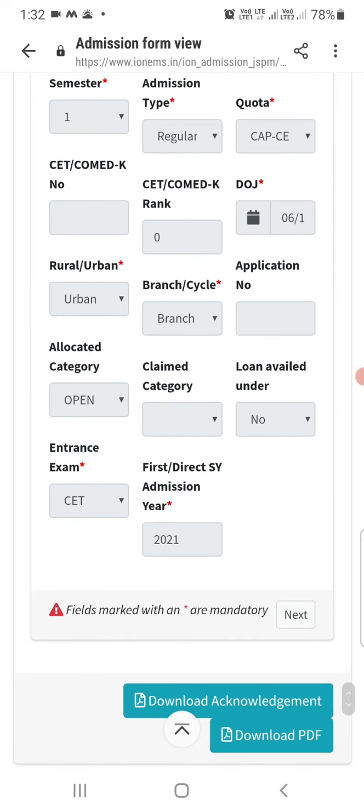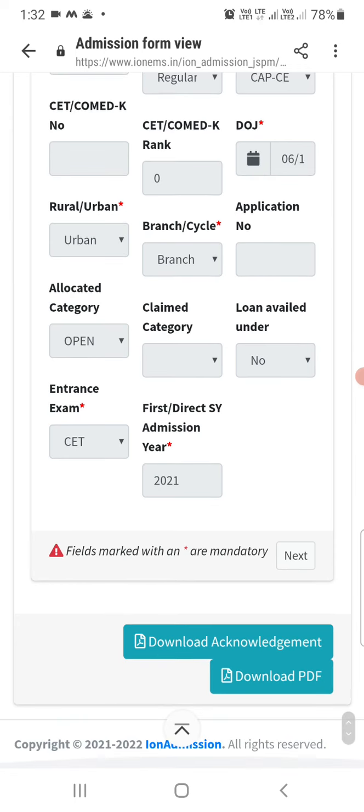If you were selected by the AI quota, then select that AI quota. The quotas are shown in the drop down menu, so as per your specification you have to select the quota. Then date of joining, the date on which you joined or reported to the institute, you have to select. Then your area, rural or urban, then branch or cycle. Here you must compulsorily select the branch option. This is important, you have to select the branch option here in branch or cycle.